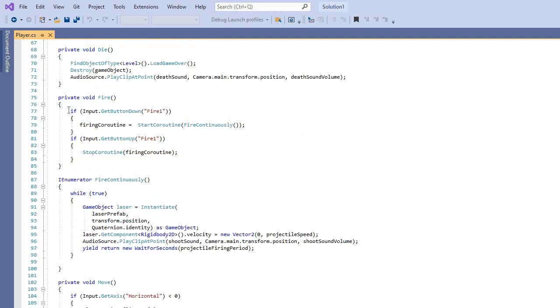Here we go. This is where we're wanting. So for the fire, if Input.GetButtonDown is Fire1, that's the input manager again. Where I showed you before on the input manager, you're getting that input and the GetButtonDown. So if you press that button down, you're going to fire, and that will start the coroutine, the fire continuously coroutine.